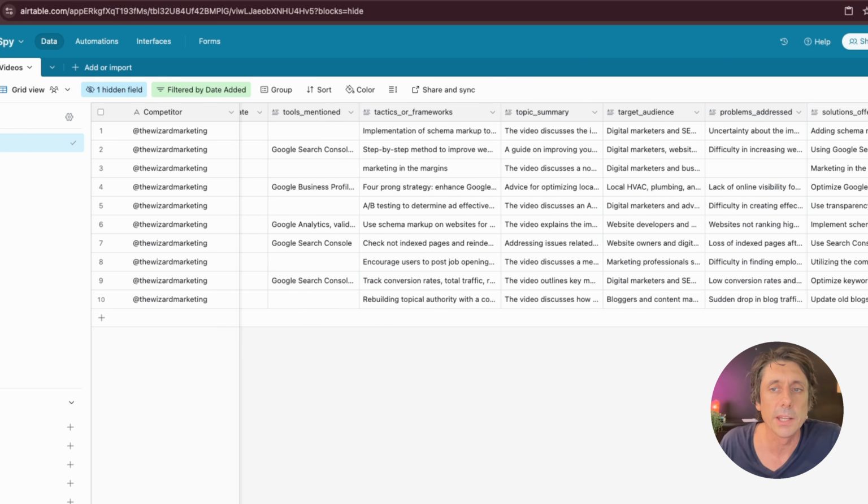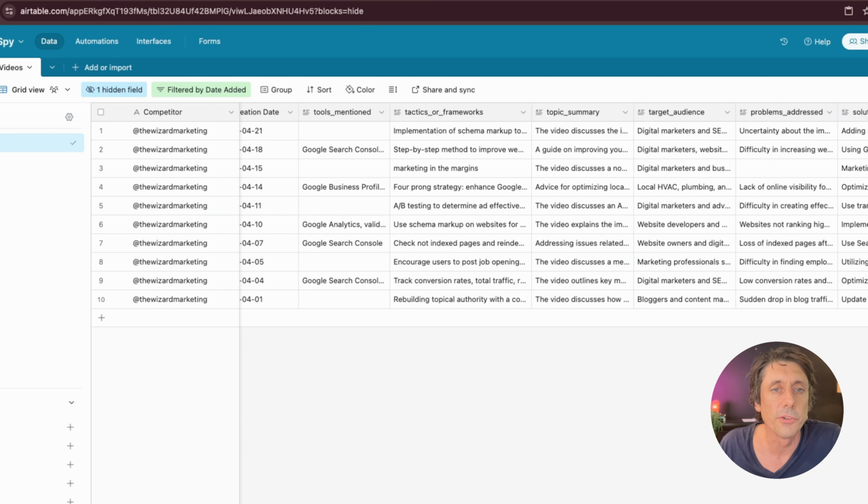This is just what I did. You don't have to copy it exactly, but for the sake of an example, let's just move through it. So I've got tools mentioned. This is another long text field called tactics or frameworks.